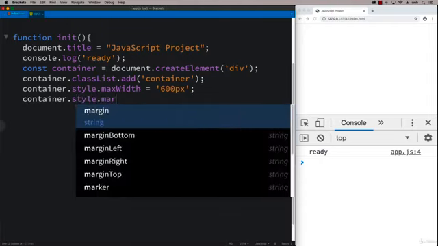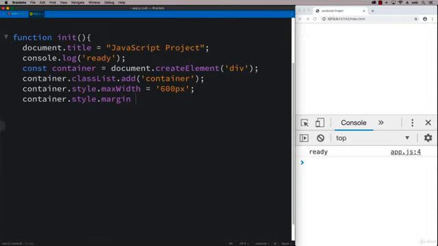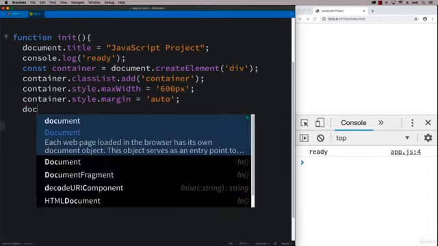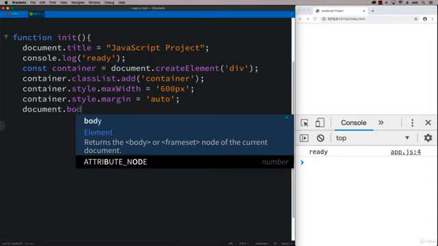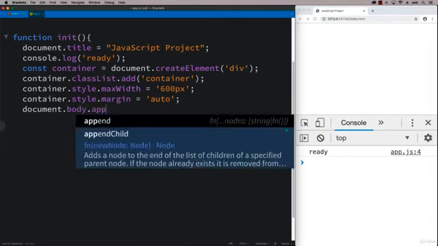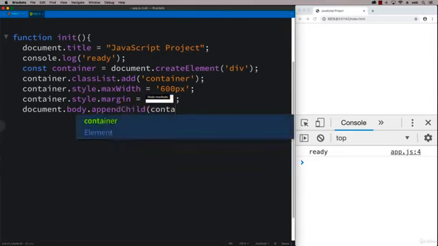So next, doing a margin. And you can set up all of the style as needed. We're going to set it to margin auto, so this will center the container. And then once we've constructed the container, we're ready to add it to the body. And you don't have to actually select the body tag separately. You can just do document.body, because this is automatically done, and append the container object to it.